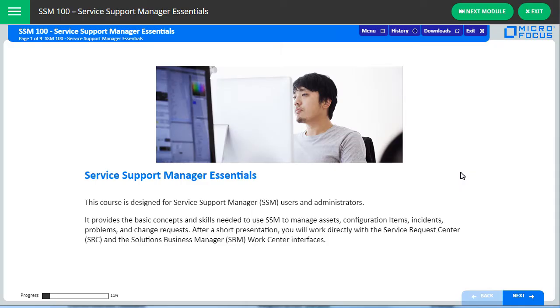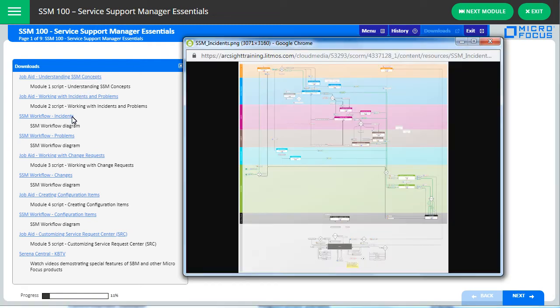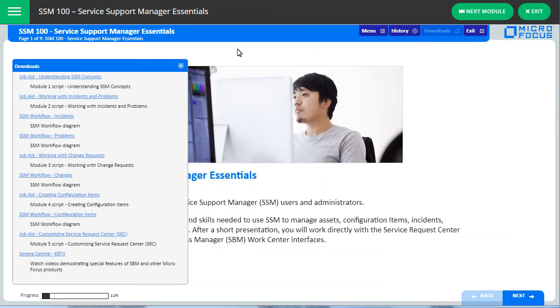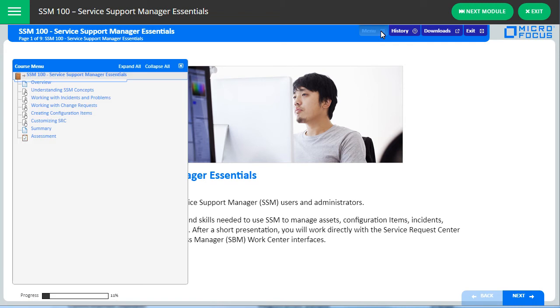First, let's look at a feature of ART that you may not have noticed. This is the Downloads area in which we have loaded various resources to assist with your learning experience. For example, here is the workflow diagram for incident management. You can expand the display or even print a copy of the workflow from here. Now, let's select the main menu. Here are the modules that comprise SSM 100.